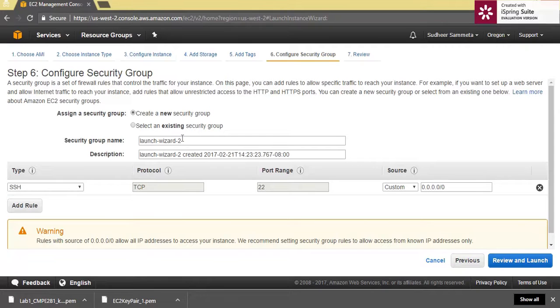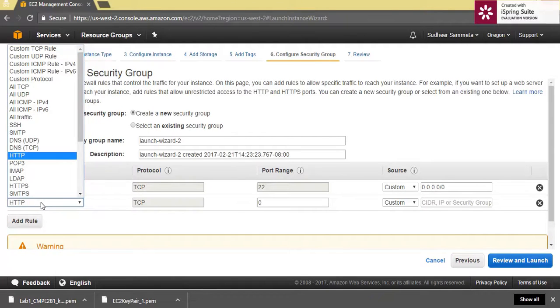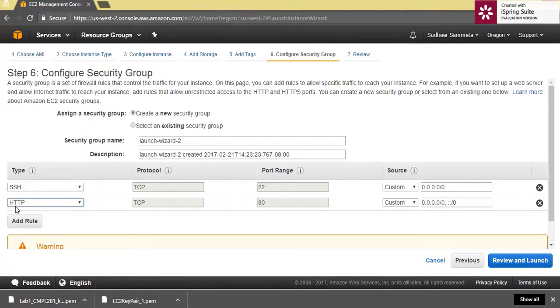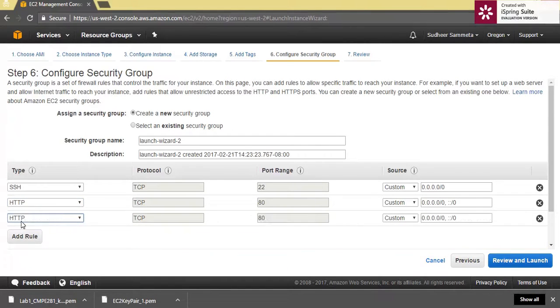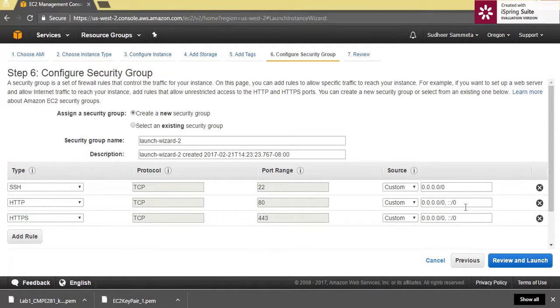Then next, configure security group. This is to indicate who can access your EC2 instance and from where they can access. By default everyone can access, with all IP addresses allowed, and they can access using the TCP protocol by using secure shell. So you can specify any other rules you want. You can allow HTTP traffic by selecting HTTP, and while you select HTTP, by default the port will be selected as 80, and you can select HTTPS as well. And you are allowing every IP address to access your EC2 instance using HTTP or HTTPS or SSH.